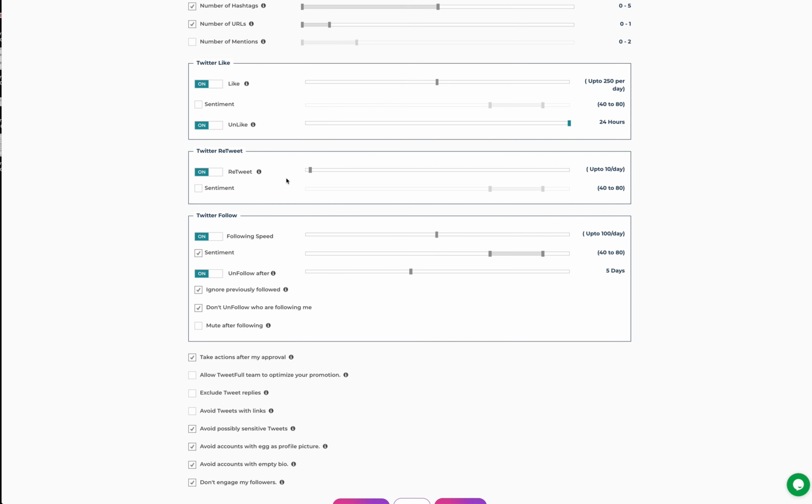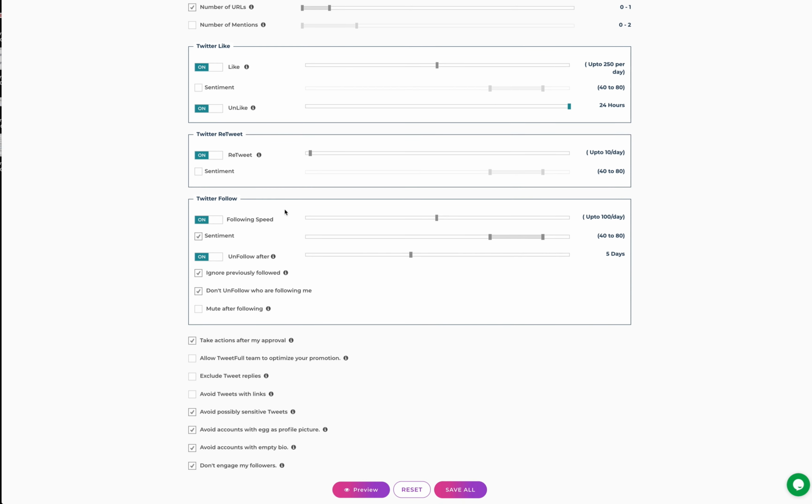Same thing with retweets. We generally suggest you have a much lower retweet amount than liking. So maybe 10 per day you're looking at. And you can also do sentiment if you want on these too, which just say pretty much how angry or happy they are. So the following speed, you can go for up to 100 per day, which is what I have it set. You can go more. I have this sentiment checked for the 40 to 80, and then unfollow after 5 days. I like 5 days. It gives people a longer chance to follow me back.